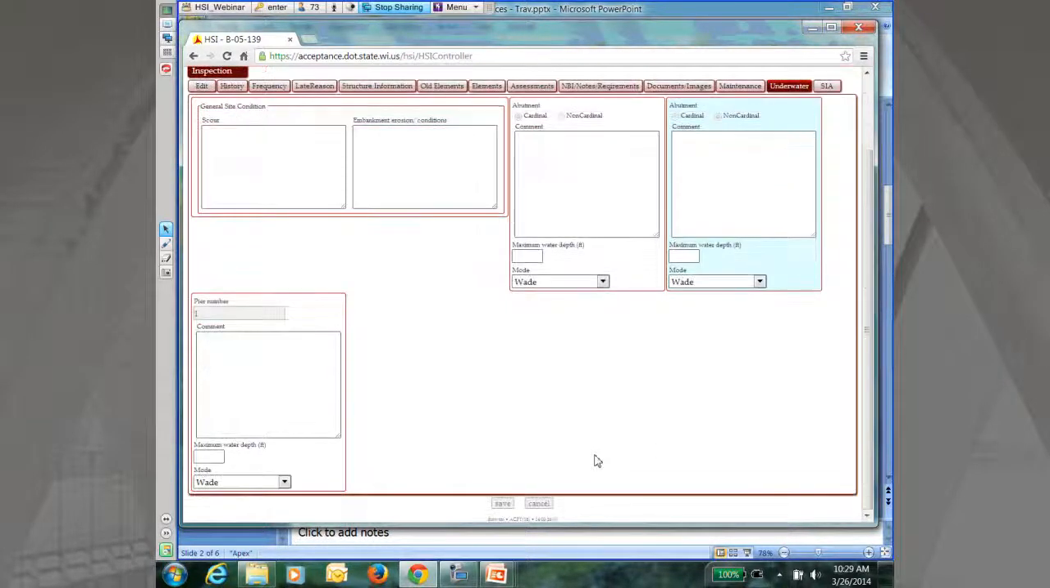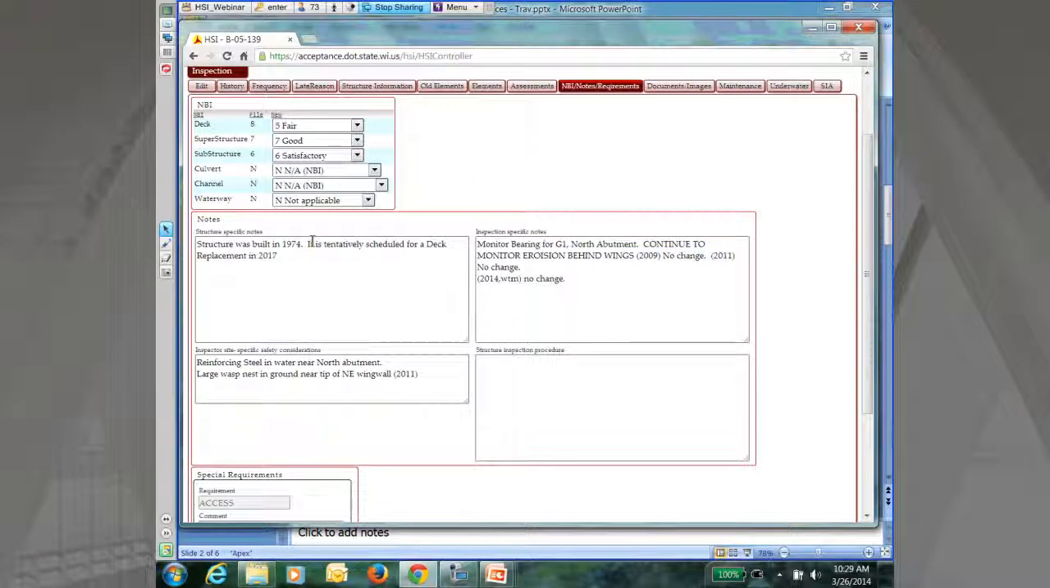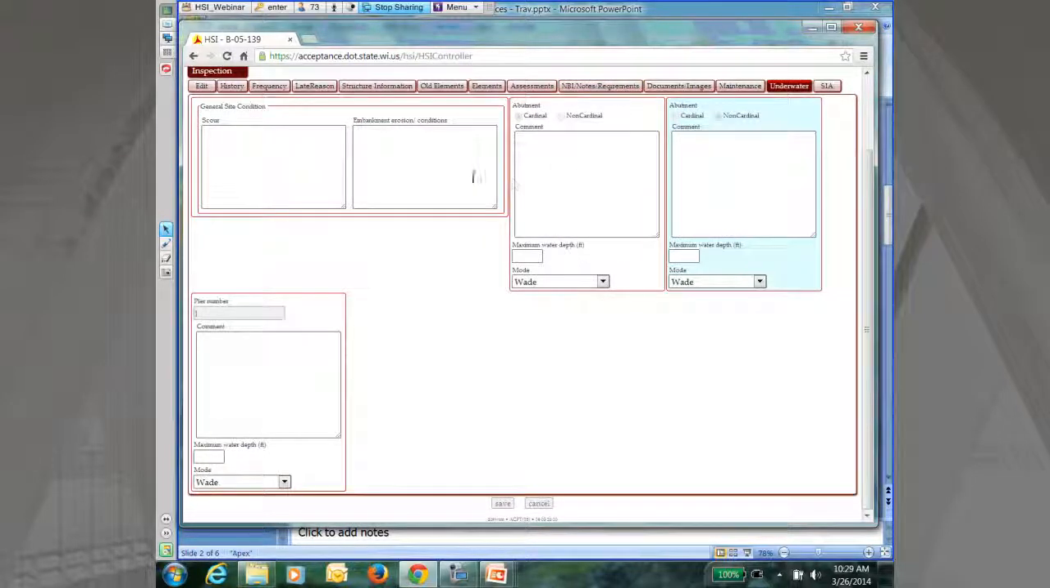And basically this tab is just a place where you could take notes for the probe inspection that you're doing. So we have the general site conditions, where you could talk about the site in terms of scour. You can also talk about the site in terms of embankment, erosion, and conditions. And really, these are notes that you probably should be taking in your head anyway when you're looking at your NBI channel and waterway. Those are some of the things you're going through. So it's a nice spot, if you have some notes, to add those notes for the structure.